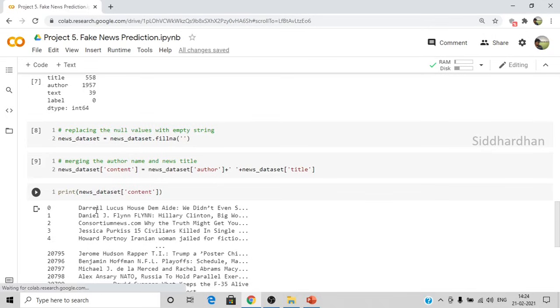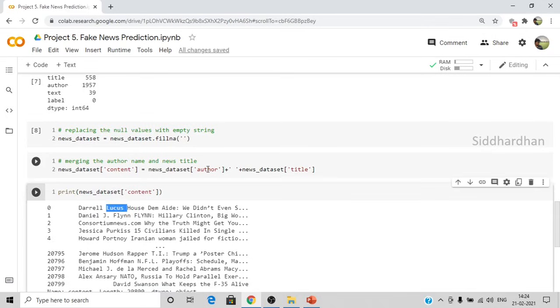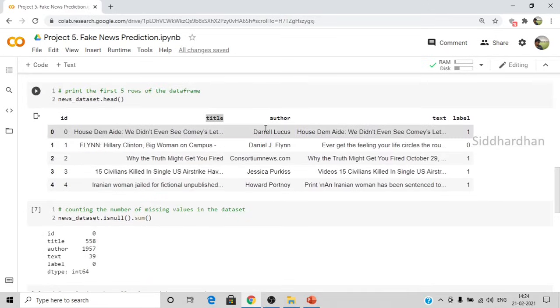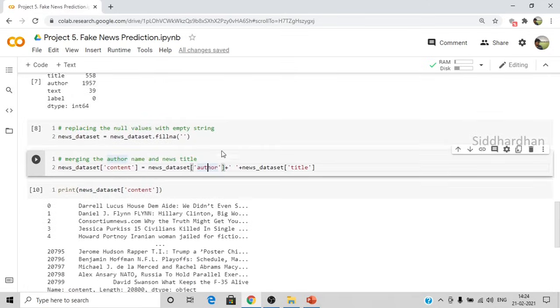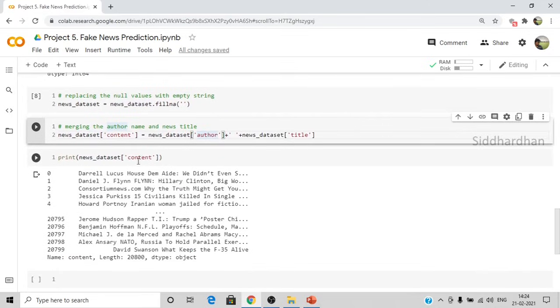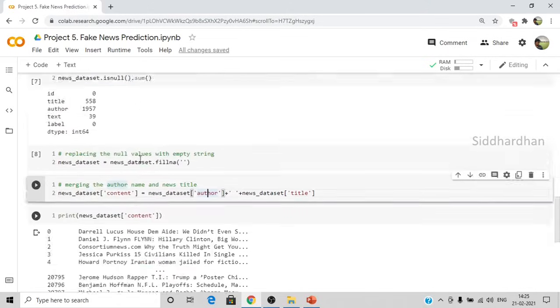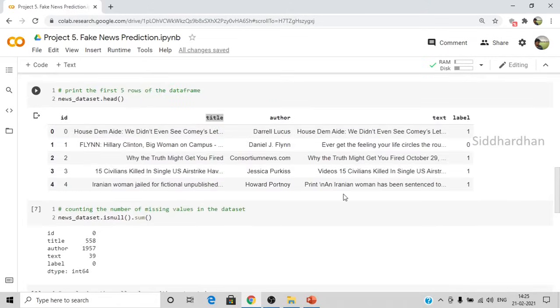As you can see here, first we have the author name because we have mentioned the author name first and the title next. So you can see here the author is Daryl Lucas. This author name and this title will be combined and stored in a column called content. Okay, so this is this content column. We are going to use this particular data to make the prediction. So we will be using this content data and labels to make predictions.